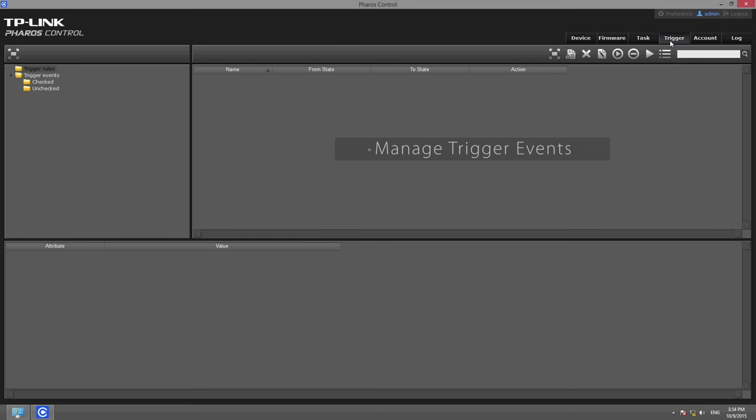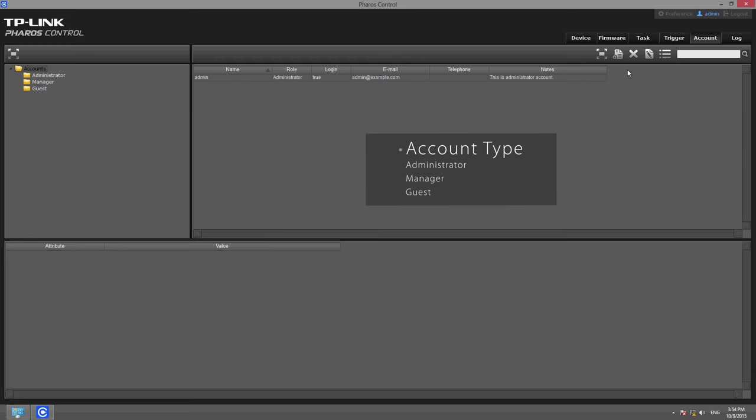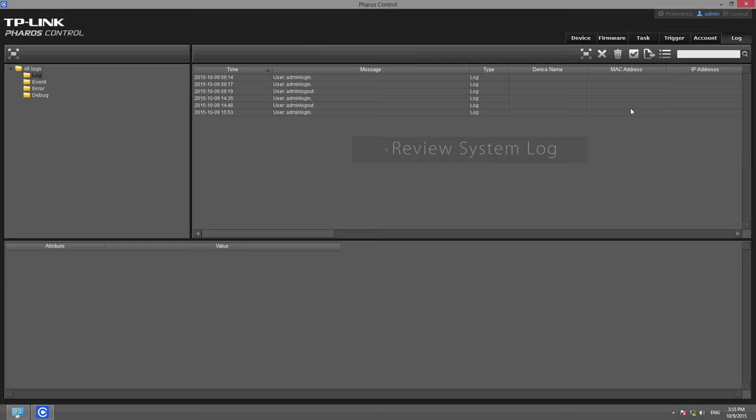In the Trigger tab, you can configure actions that will be triggered by specific conditions, such as state transitions. In the Account tab, you can add new users, including administrators, managers, and guests. Each type of user has different privileges. In the Log tab, you can review the system log to monitor and review operating status events.